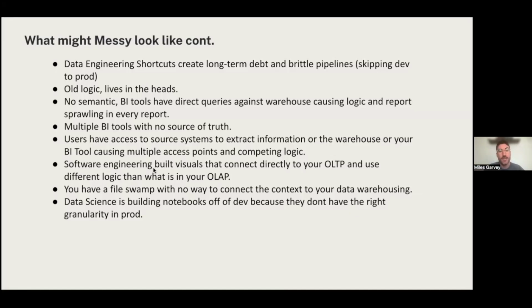Seen that before. It's not great. Users have access to multiple places. Software engineers build visuals off your OLTP that doesn't match your OLAP. You have a file swamp. And data scientists are connecting directly to your development layer because they don't have the granularity in your prod to build what they need to build. Or they connect it directly to spreadsheets that are exported from the source systems. And lo and behold, you have another floating spreadsheet.